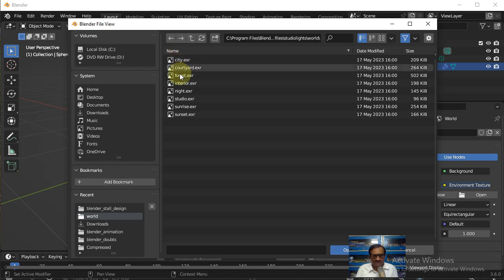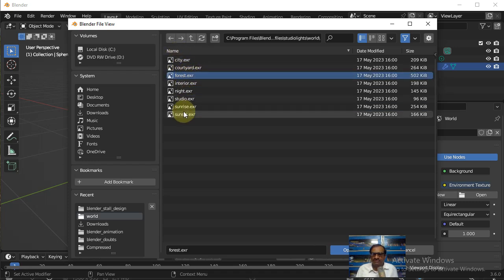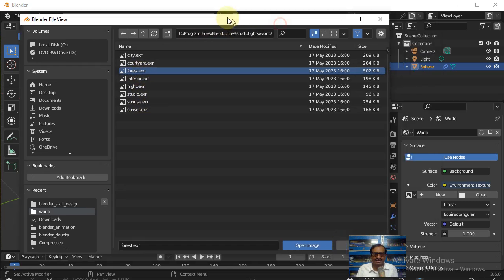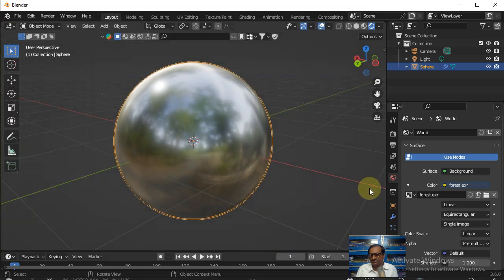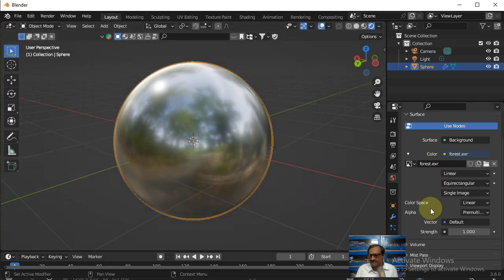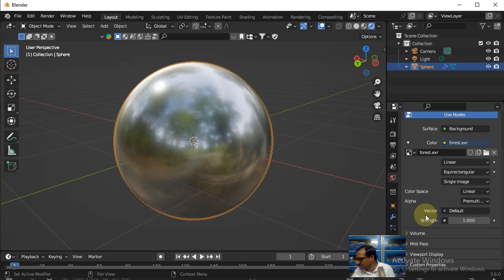Inside this world folder, suppose I choose this forest. We can choose any one as our HDRI light. Suppose I choose forest as my light. Click on forest and click on Open Image. Now see, the image has been opened here like this. So after this, open forest.